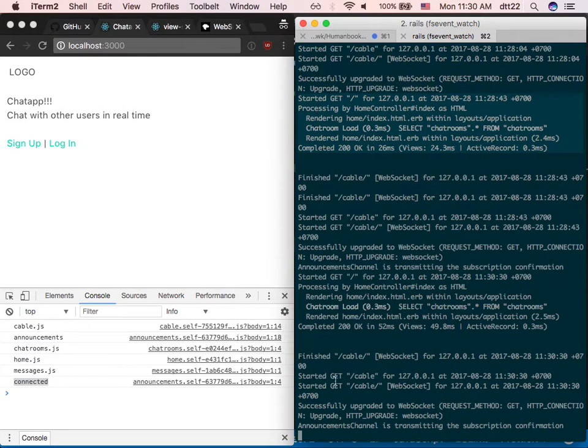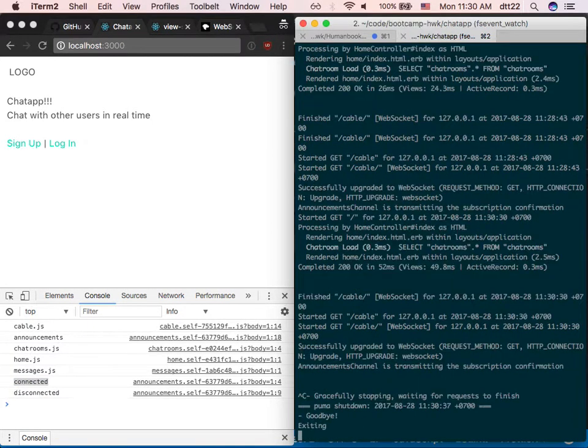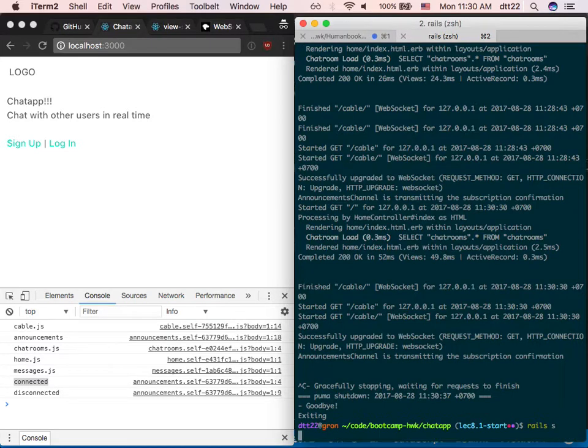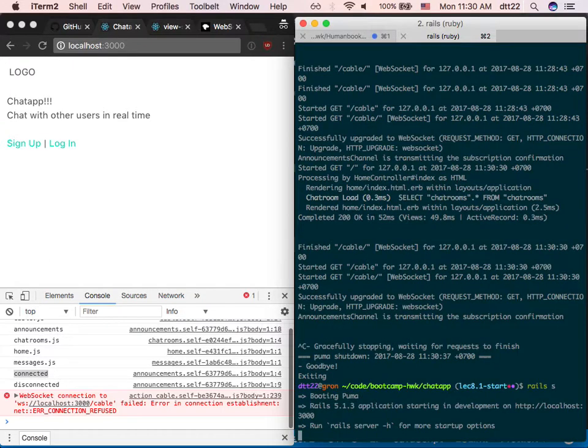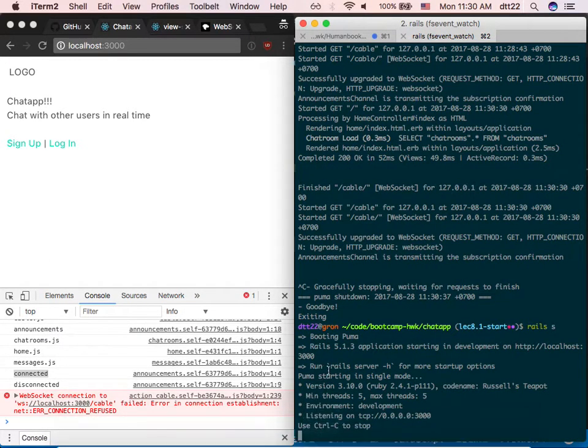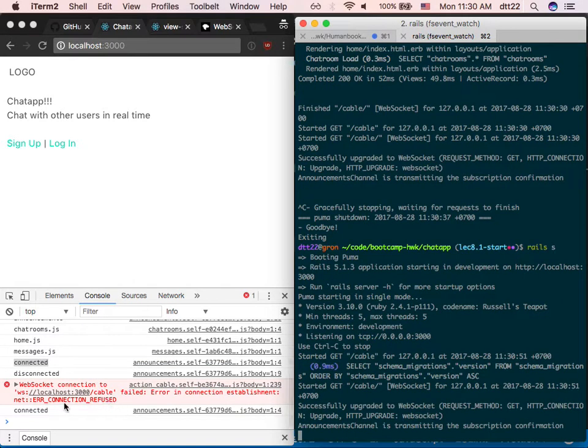Now I'm going to quit the server, Control C. You see the word disconnected? Picking up the phone, hanging up the phone, right? So, it's now connected again. Do you guys see that?